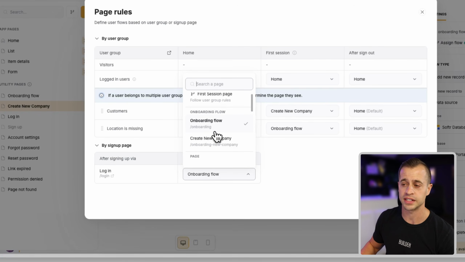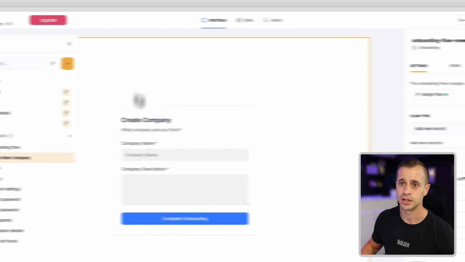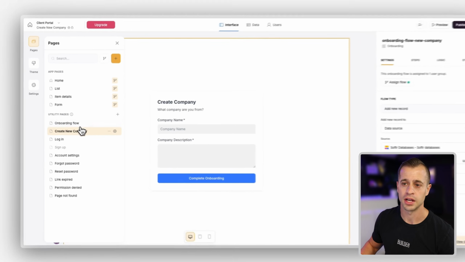And then finally, when signing up for the first time, we could choose where they want to go as well. We could see that we have multiple flows here and we have the ability to create even more. In this case, I'm choosing onboarding flow. So we have the ability here to see these pages.